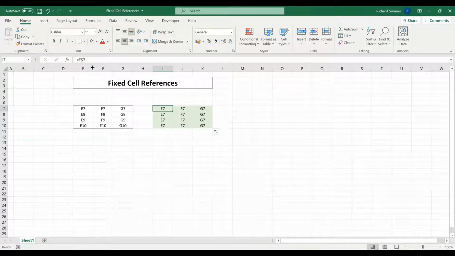So essentially it's the same starting point, the same reference, but just by locking the various references, whether it be the column reference or the row reference, you can actually lock that in place. So when you do drag it or copy and paste formulas, or however it is that you end up duplicating the formula, it will keep whichever reference you want it to keep.